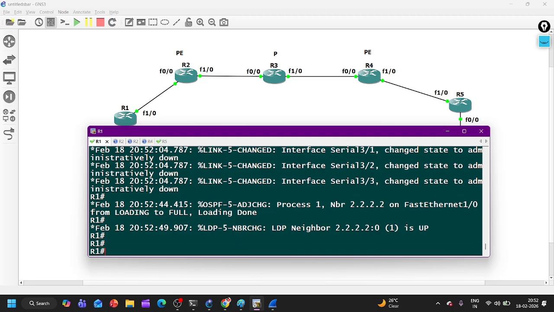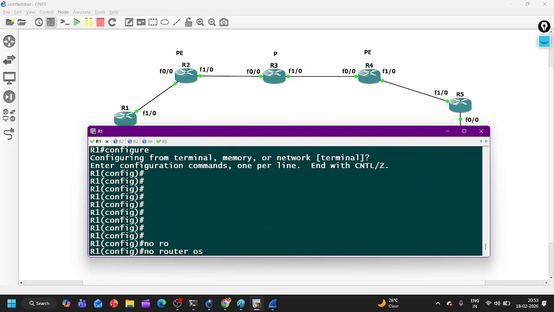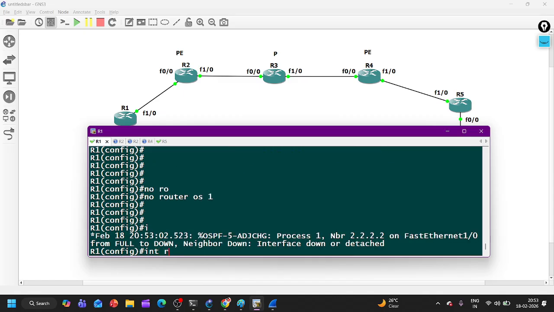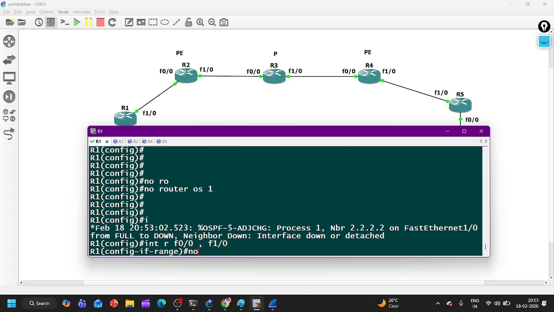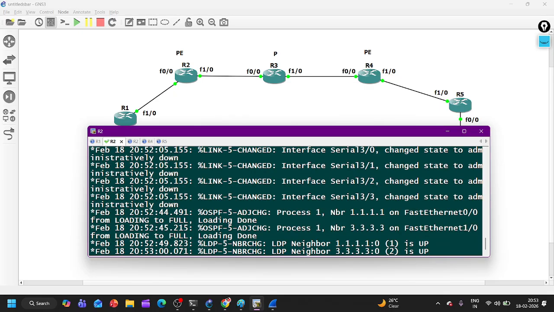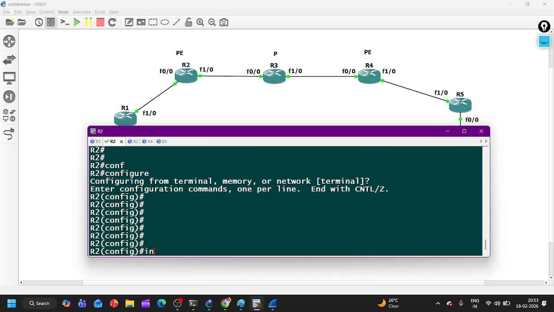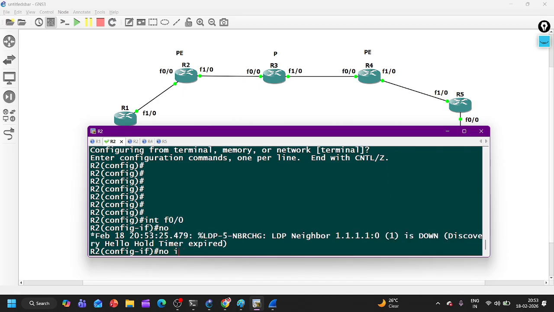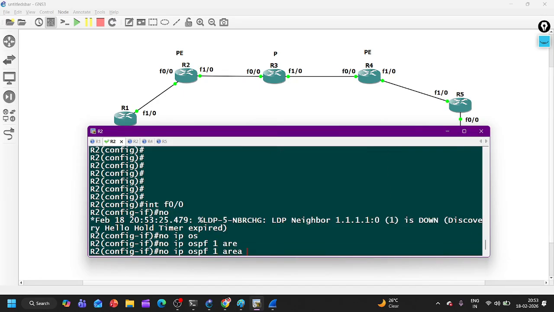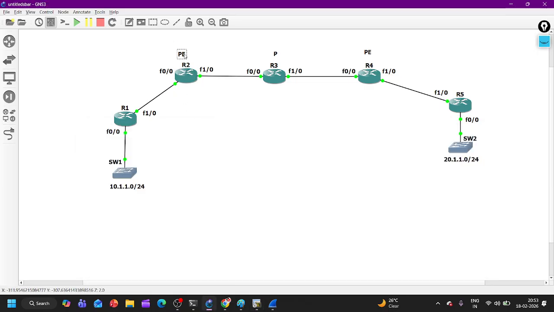Let me take you to R1 and go to router number 1. Say no router OSPF 1, interface range F0/0 and F1/0, no MPLS IP. On router number 2 as well, interface F0/0, no IP OSPF 1 area 0. I have removed OSPF from here. On router number 2, I have one loopback 2.2.2.2.